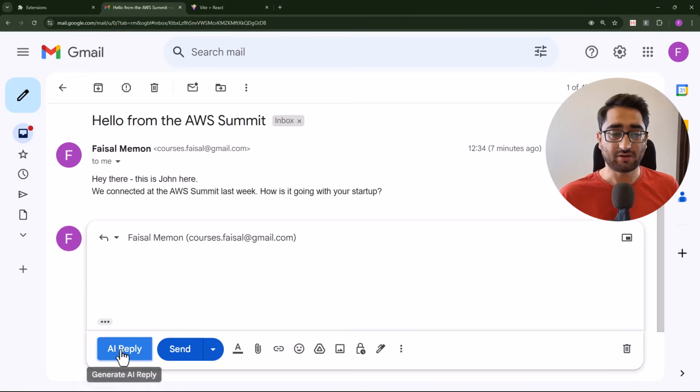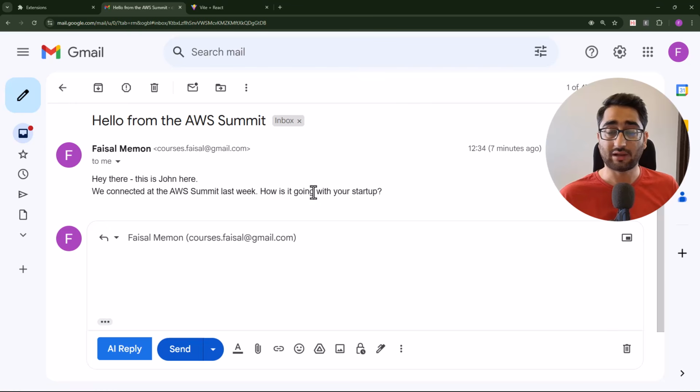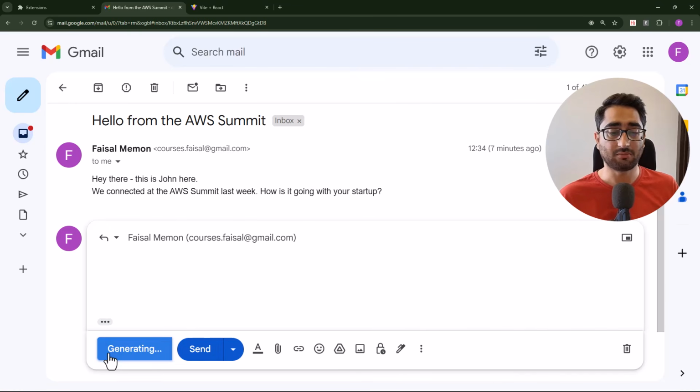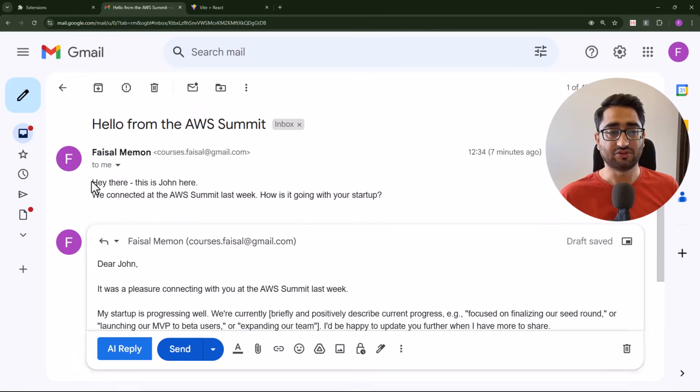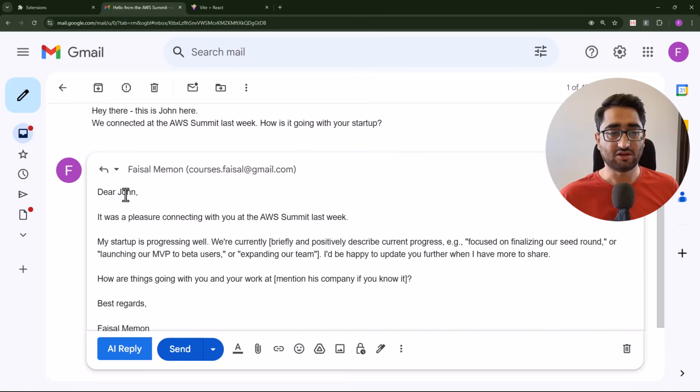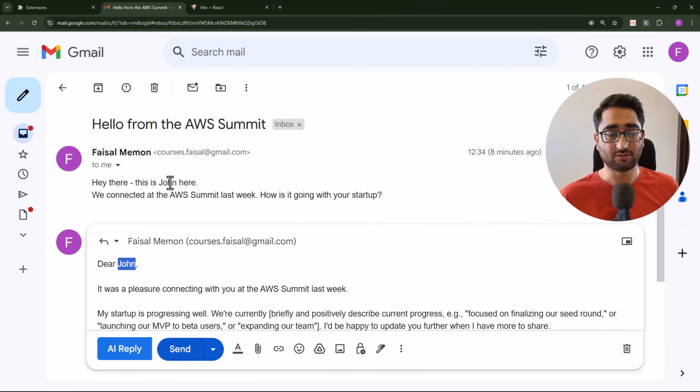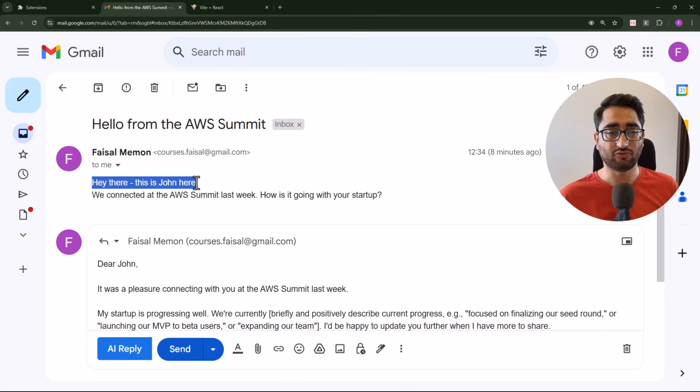So you can see this AI reply button. Now if I click on this AI reply, it will basically generate an AI-based reply for this content over here, and I don't need to do anything. So I'll say AI reply, and you can see it generated this reply for me based on the email. So you can see, "Hey, dear John," it picked up the name over here.